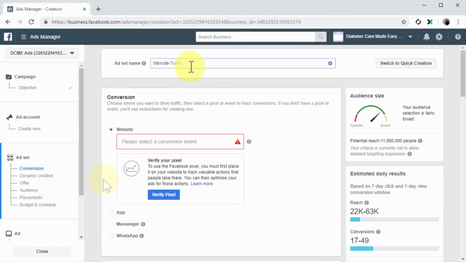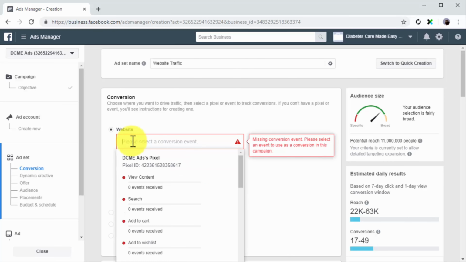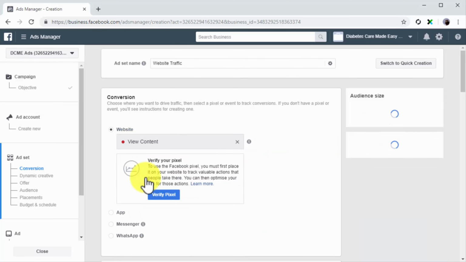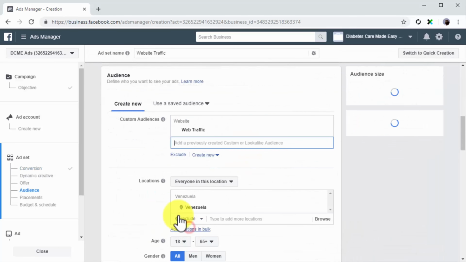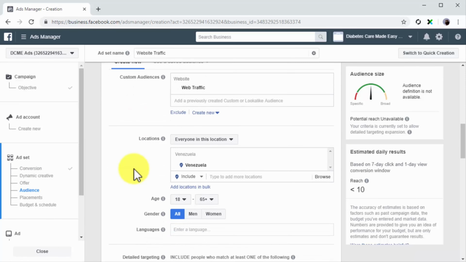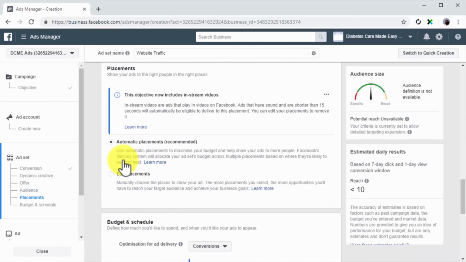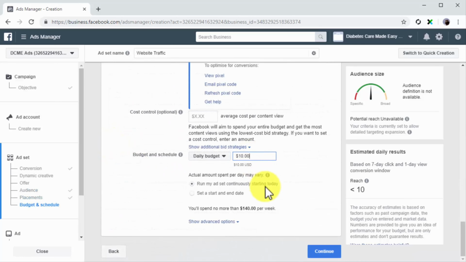Now enter a name for your new ad set. Next, select website as the conversion. Now click on the Select a Conversion Event field to select a conversion event. Now click on the Custom Audience field and select your custom website traffic audience. Now scroll down to select placements and set up the campaign budget.